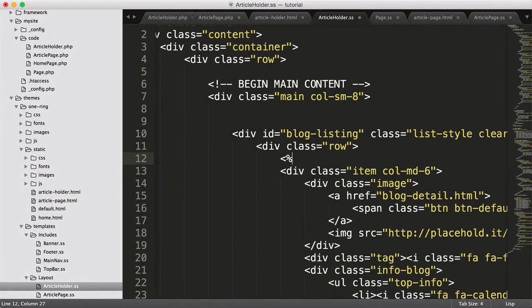When we step into a loop, the scope of all the variables is set to the current iteration of the loop. That is to say, the $title variable inside the loop will not return the title of the current page, travel guides, but rather the titles of each child page.